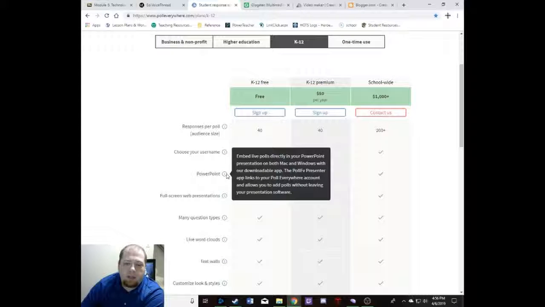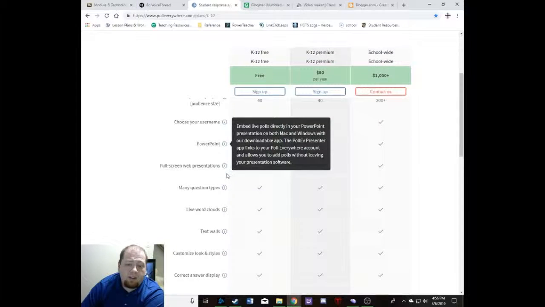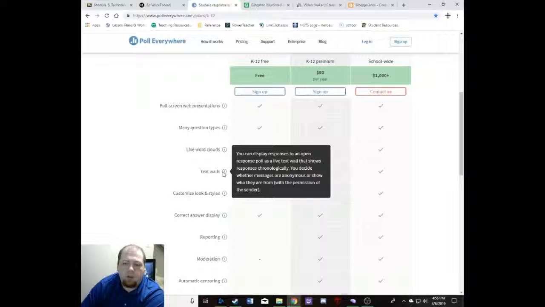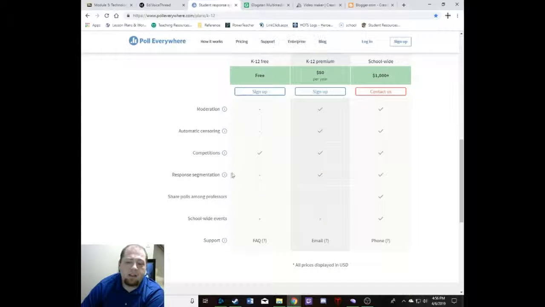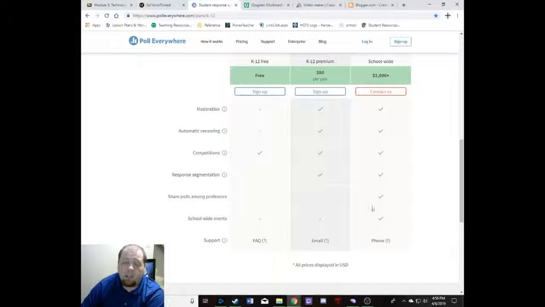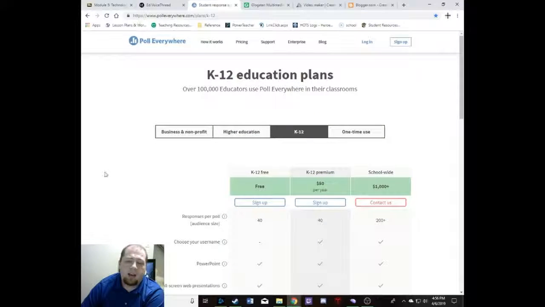Using PowerPoint, enable live polls directly in my PowerPoint. That would be huge for me as a teacher. Text walls. You can display responses to an open response poll as a live text wall that shows responses chronologically. Response segmentation, school-wide events, you name it. It really does make sense to have something like this.